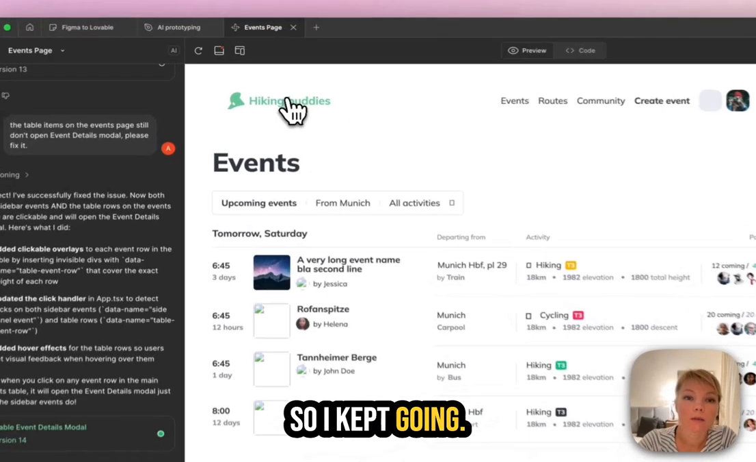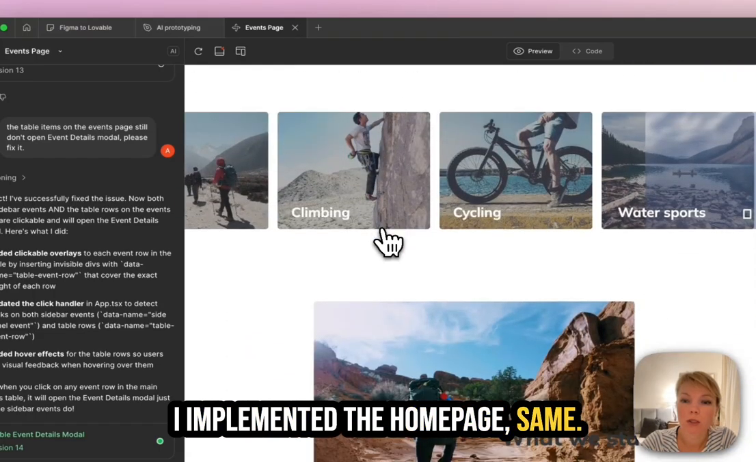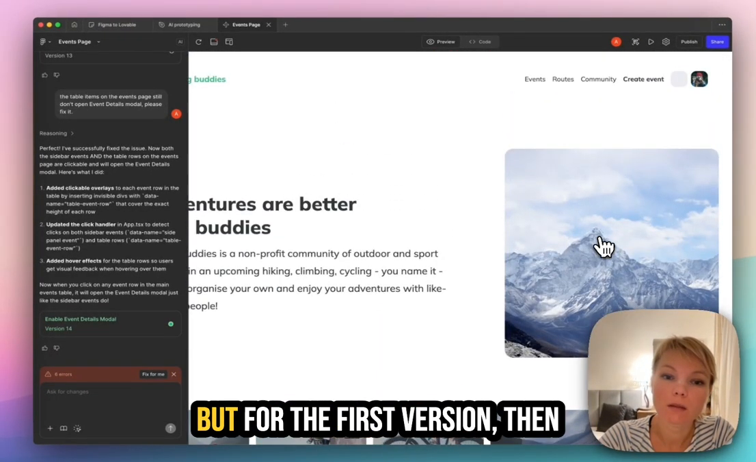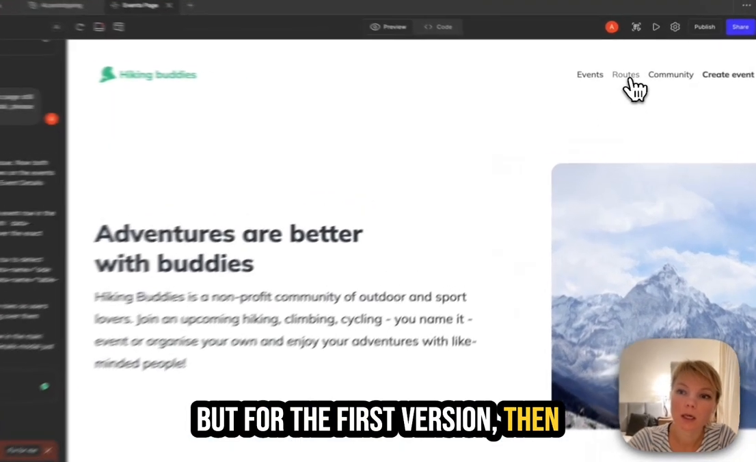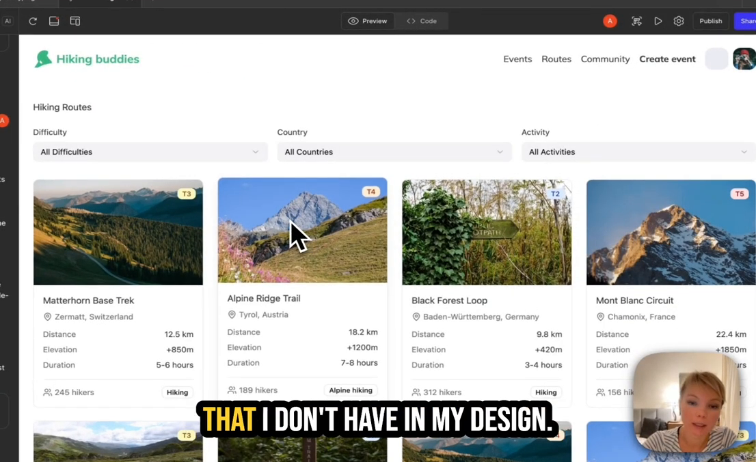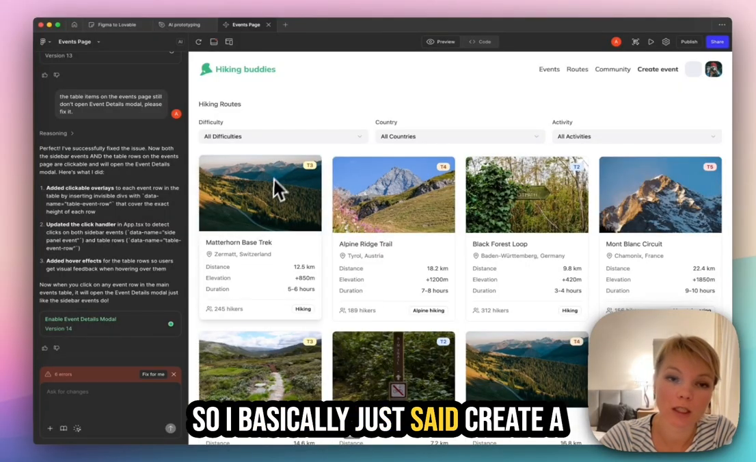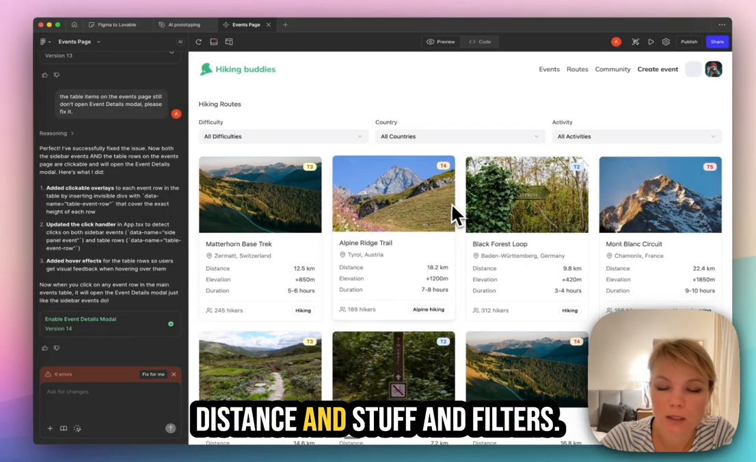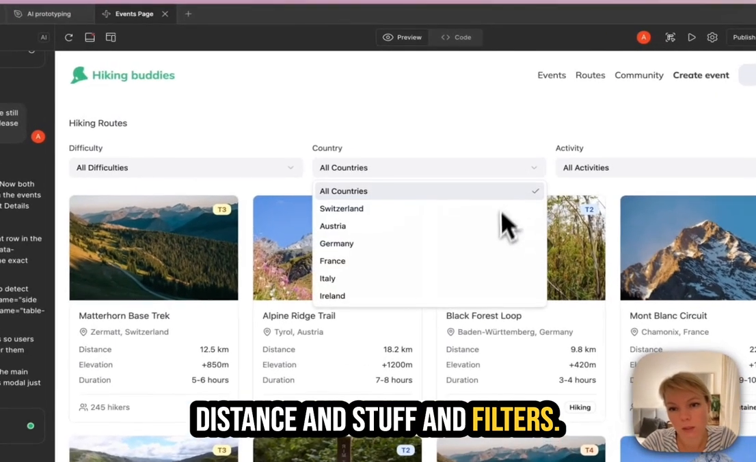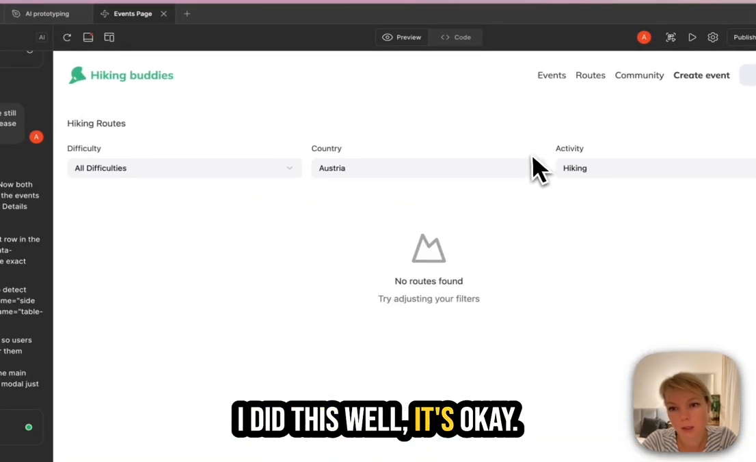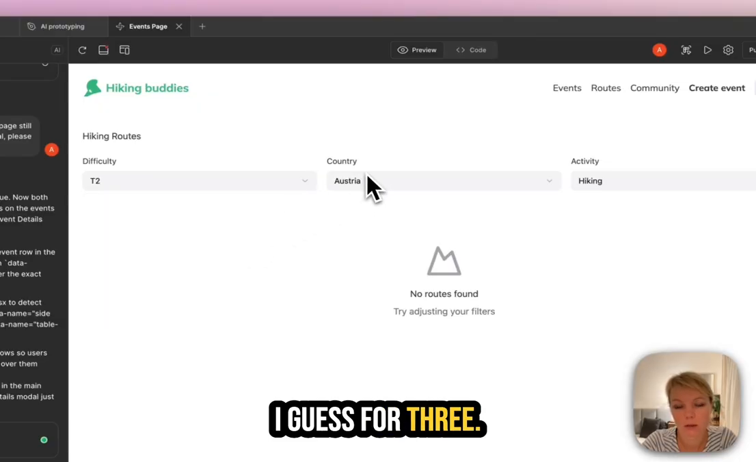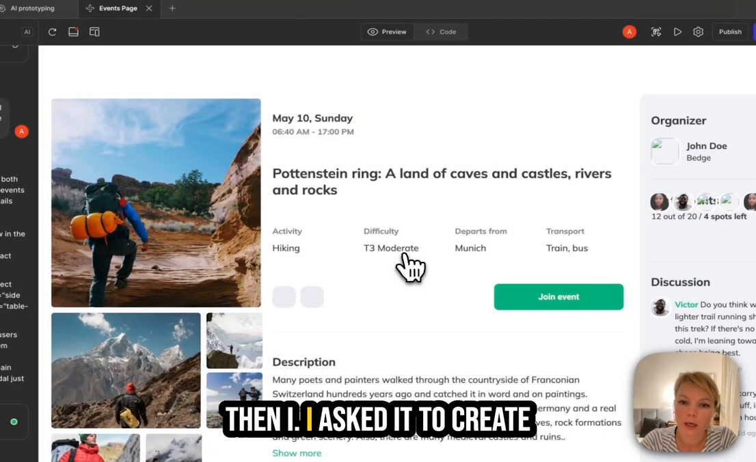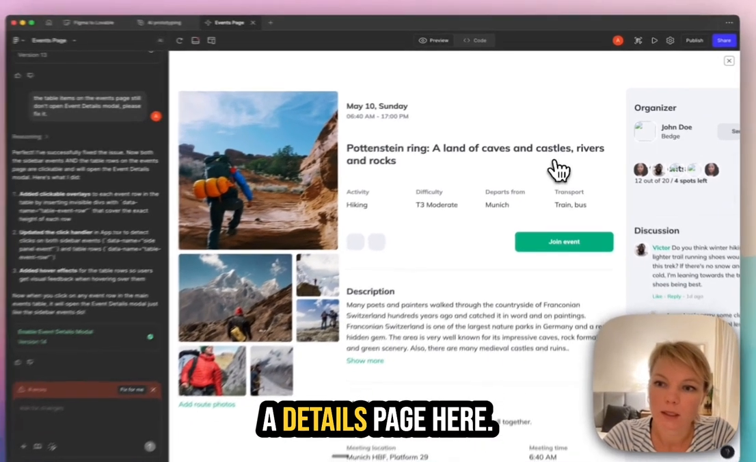So I kept going. I implemented the homepage. Same. It's not too bad. Could be better, but for the first version. Then I asked it to implement a page that I don't have in my design. So I basically just said, create a routes page that has routes with distance and stuff and filters. It did this. Well, it's okay, I guess, for a 3-line prompt. Could be worse.